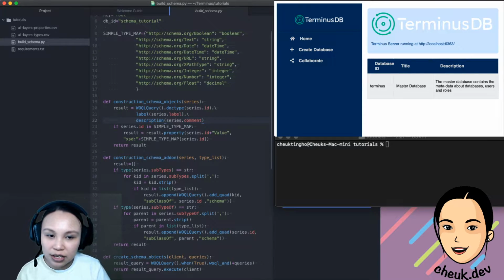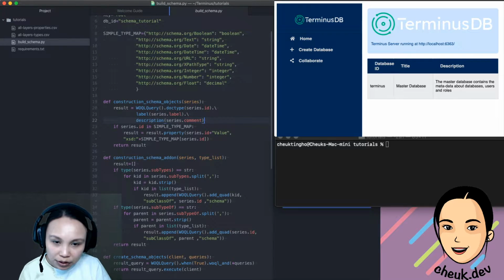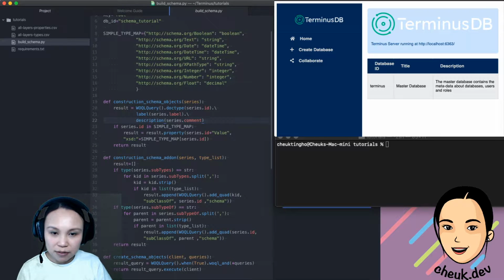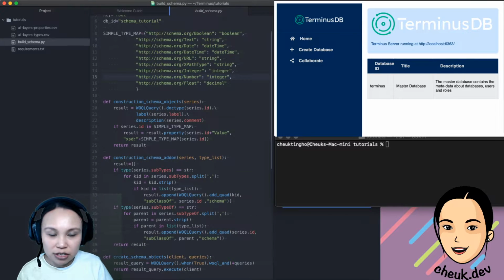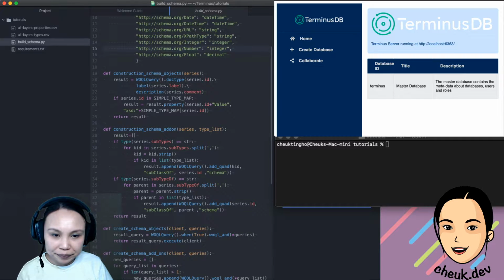It has an ID. Each object has an ID, a label, and a comment. I put them as a doc type in the schema graph. And the catch is, if any of these IDs are a simple type, then we do some specific things. We give them an extra property called values, or float values, things like that.